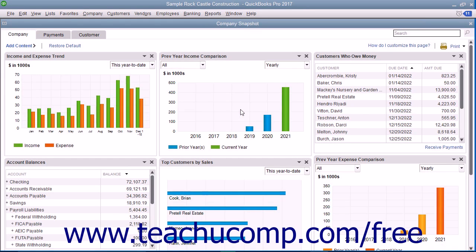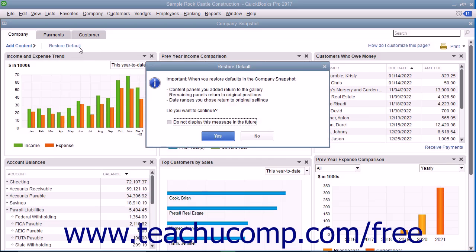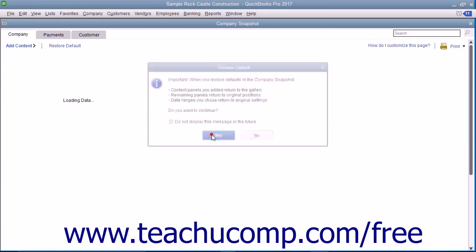To restore the default display of the widgets shown within a tab, click the Restore Default link in the upper left corner of the tab. A Restore Default message box may then appear on screen to confirm you want to restore the default widget settings. If you want to continue to reset the default widgets and widget settings, click the Yes button to continue.